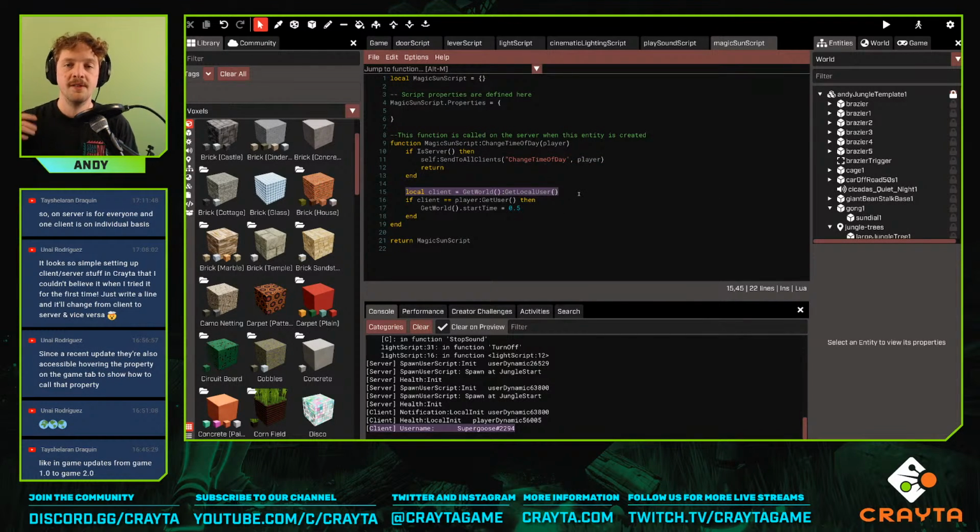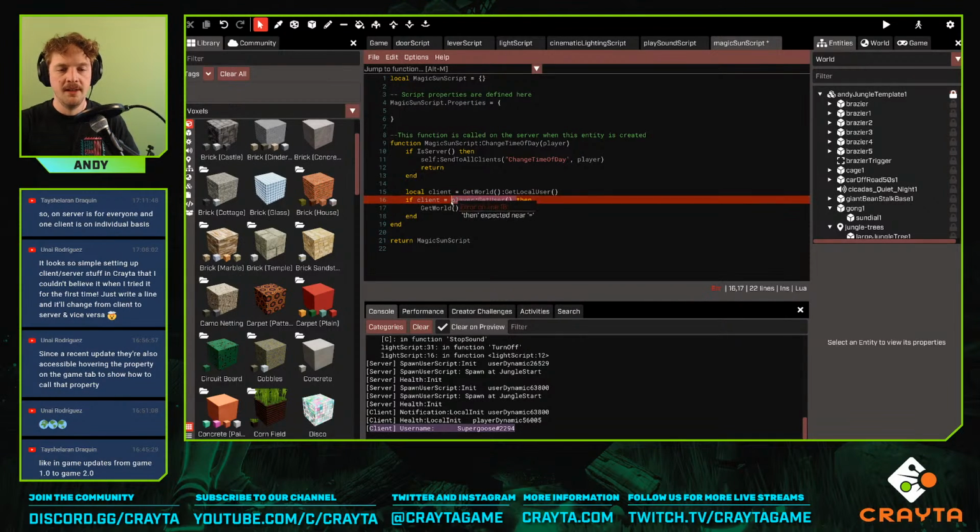Get hold of the client we're currently on. Get hold of the user that is playing this game, and store them in a variable called client. And then we check, is this user that is playing on this client equal to the user that interacted with the sundial? The double equals means, are these the same? A single equals means put this user in this client, make this client equal to this user. Two equals means, are these things the same? So it's a test rather than an assignment.